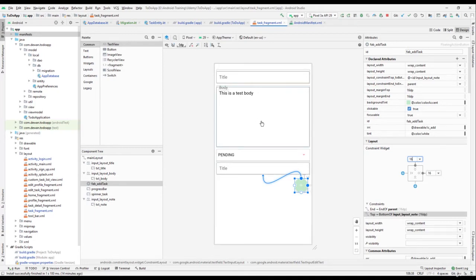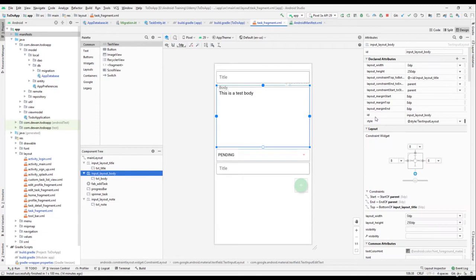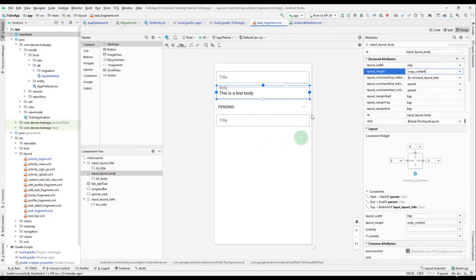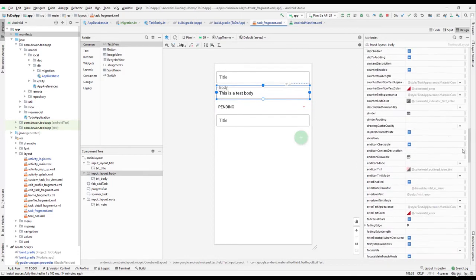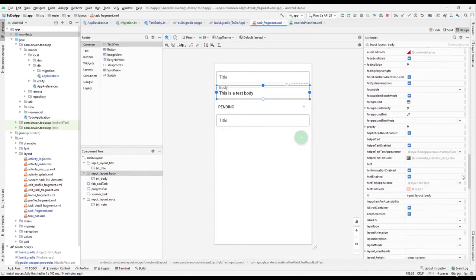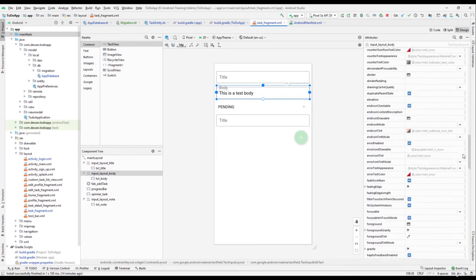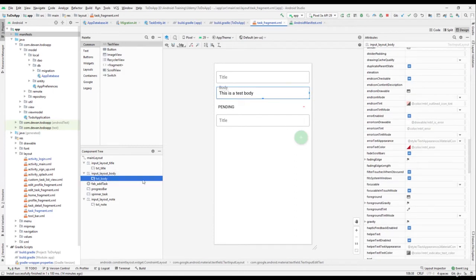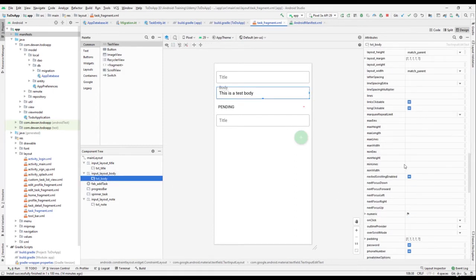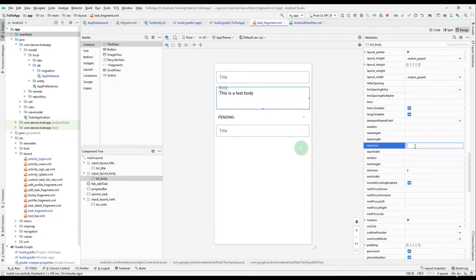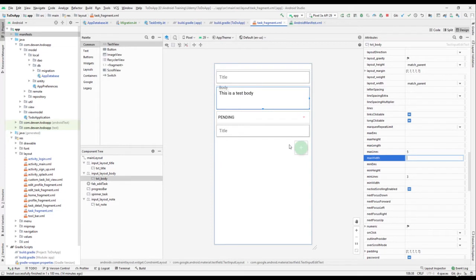What we have to do for this one, the body, is set it to wrap the content, and we should increase the minimum lines. So let me select it, and I would say min lines around 3. That should be the minimum, and for the max lines, let us give 5, and that should be better.